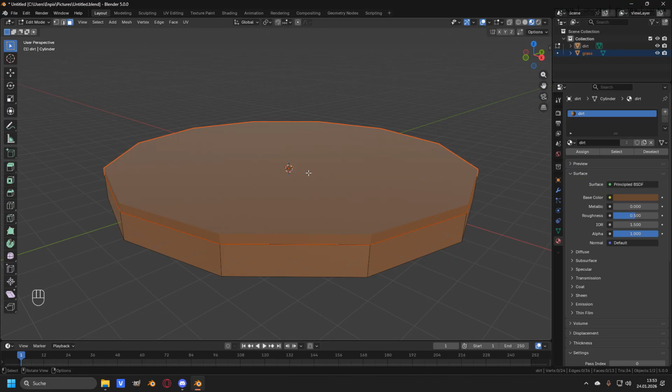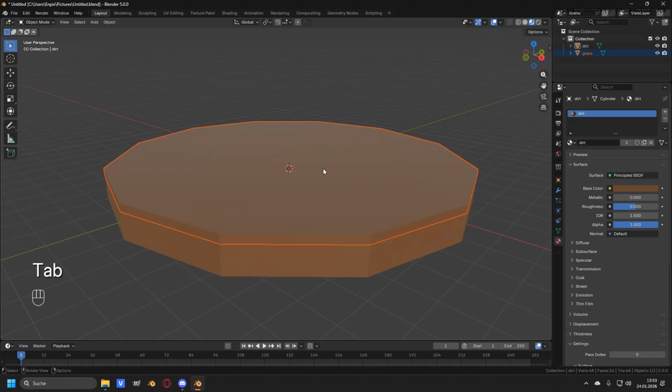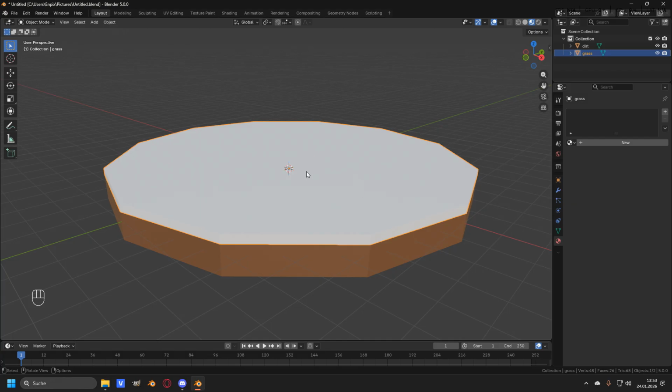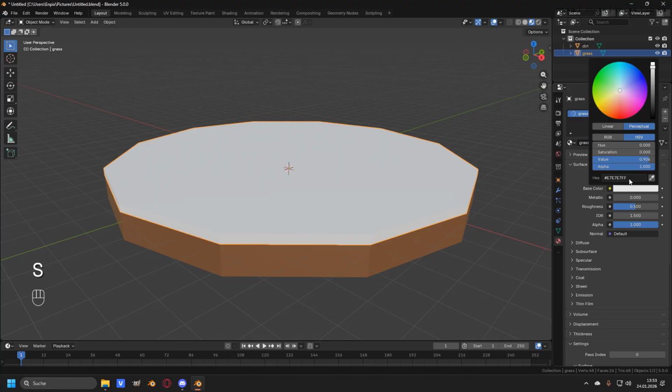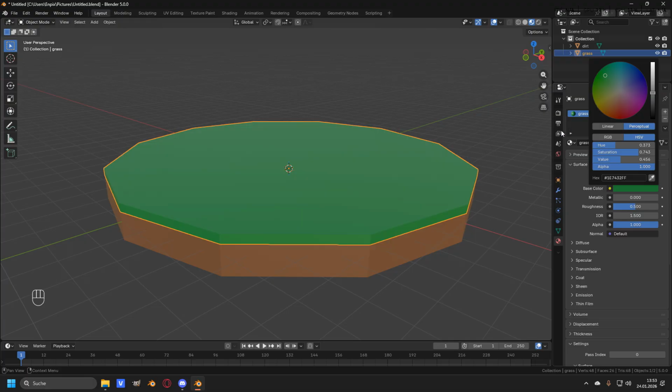After using P to create a new object, press Tab to leave the edit mode, and then press Alt and A to deselect all. Now you can select the grass object, head over into the materials tab and delete the dirt material by clicking on this minus right here. And now you can see that the grass got white again as we do not have a material. So click on new to create a new material and rename this material to grass, and change the base color of course to a green tone, so to a point around here, and reduce the brightness all the way to a point around here.